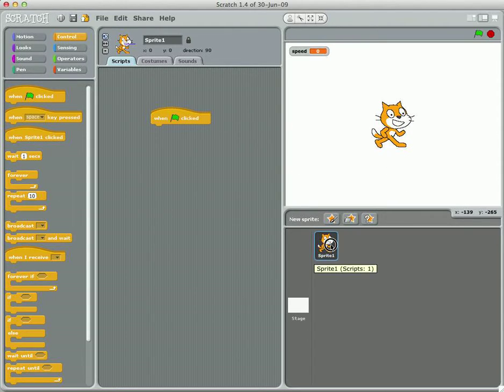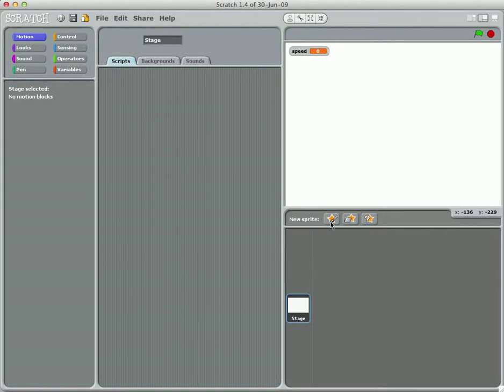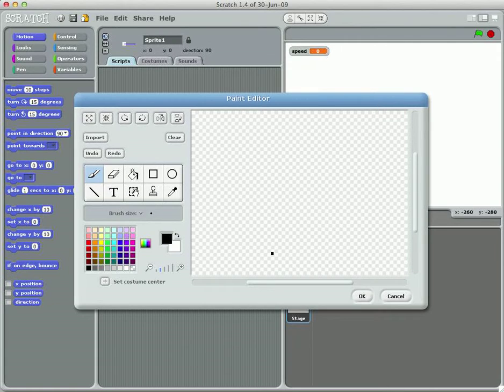I'm not going to use the cat sprite. So the first thing I want to do is right click on my sprite, which on the Mac means pushing down the control key and clicking on your sprite, and then going delete. Now, I'm going to create a new sprite and I'm going to paint my sprite myself. So I'm going to click on this one. And what I want here is a very simple straight line. I'm going to select the line tool, which is right there, click on the screen, and then hold down the shift key on my keyboard to make sure that it becomes a straight line.